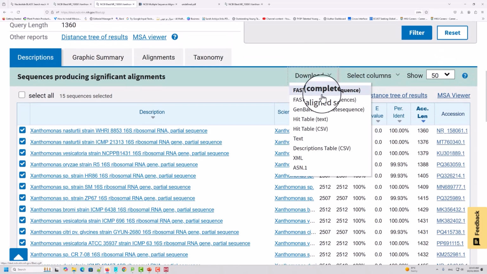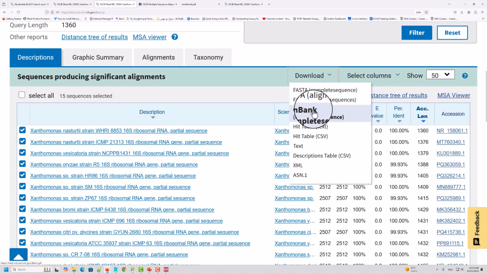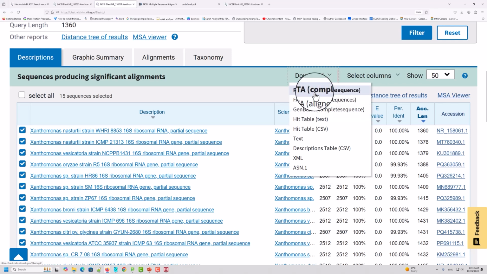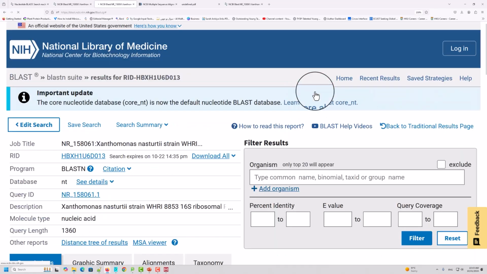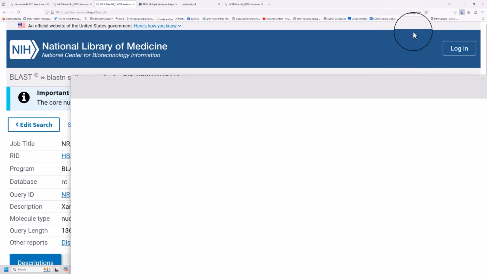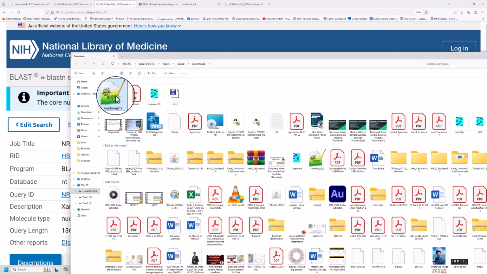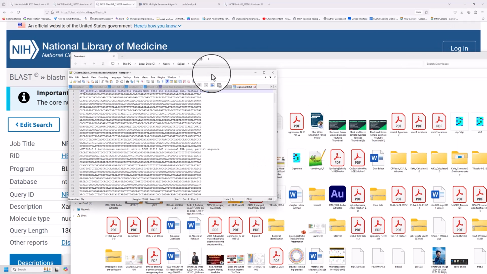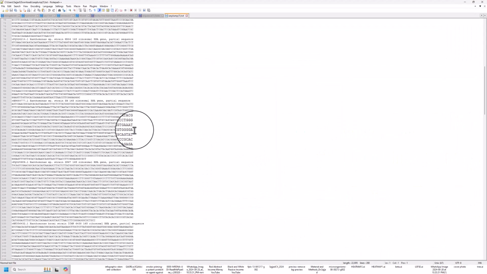If you want to download these sequences in FASTA format, you can download here. If you want to download these sequences already aligned, NCBI will also do the alignment for you, so you can download these sequences in aligned format as well. If you want to download the GenBank file, you can download the GenBank. For example, if I want to just download in FASTA format, I will click here on FASTA format, and now you can see these sequences are downloaded in FASTA format and already saved in my computer. So these are the sequences in FASTA format.